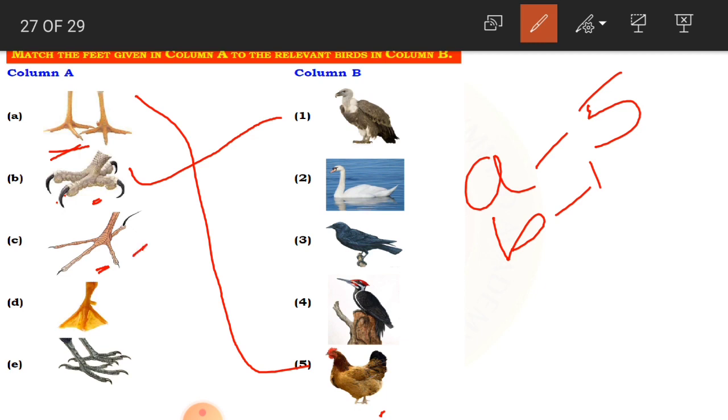Which bird has got this, children? Woodpecker. Sorry, it is not woodpecker. Yes, sorry, it is woodpecker. So C is of the fourth one. Clear? D, see how it is?